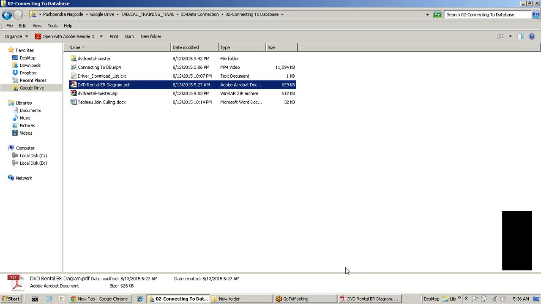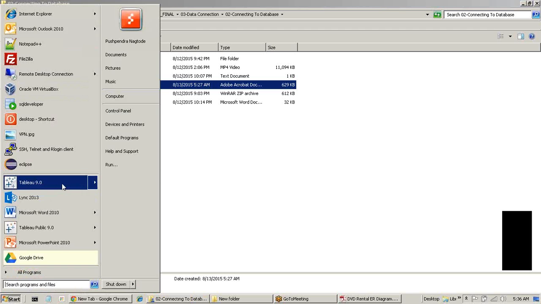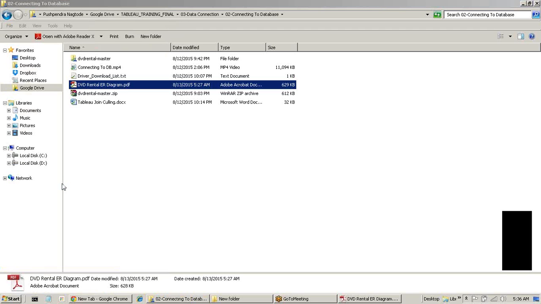That includes DB2 or for that matter Teradata, Netezza, Oracle, MySQL. Any relational database will have the same concepts as what we are discussing today. Okay. So let's start Tableau 9.0.